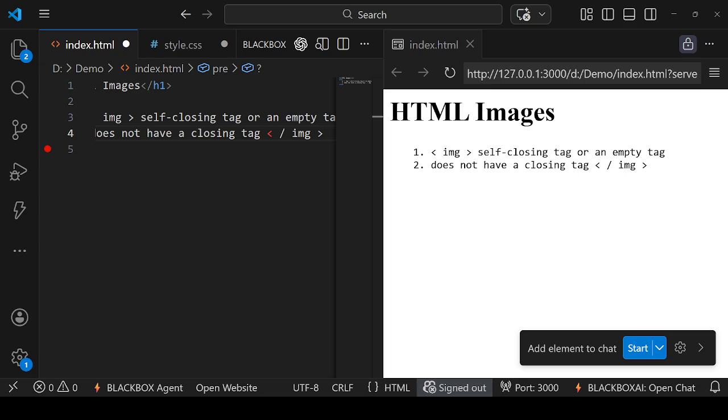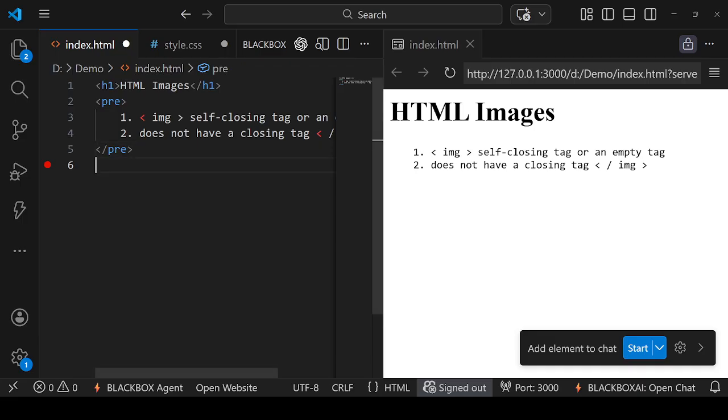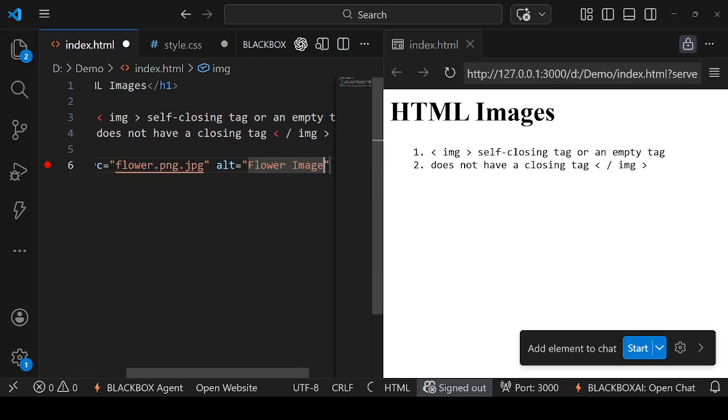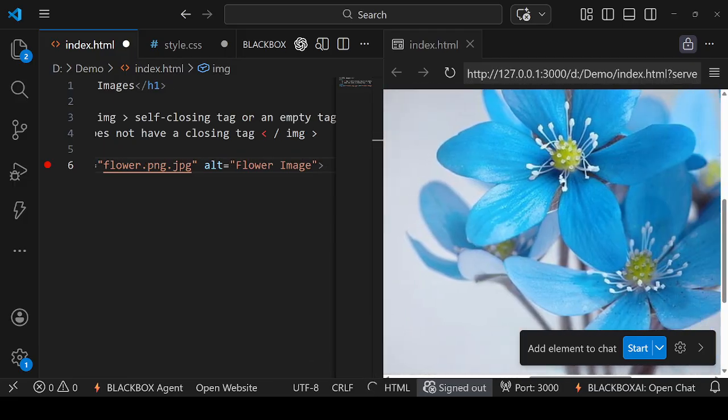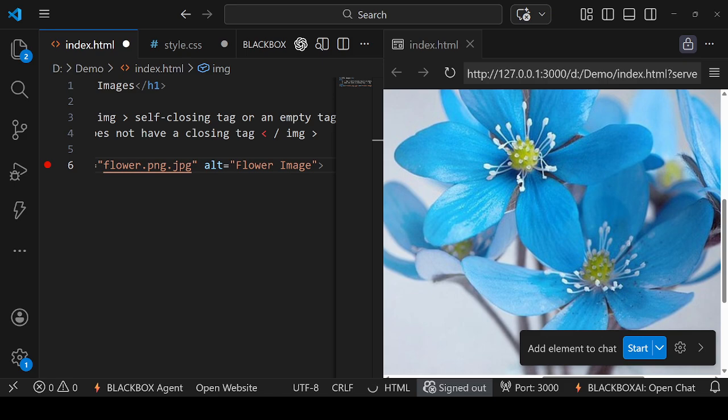Let me show you the basic syntax of the image tag. For example, you need the img tag, then you add src as an attribute, and I'm going to write here the flower.png file, and then the alternate text, which I'm going to write as flower image. I'm going to close this tag because it's a self-closing tag, then you can see the image. This is the simplest form of an image tag. Now let's break down what each part means.